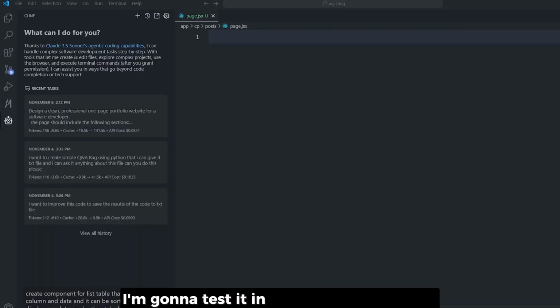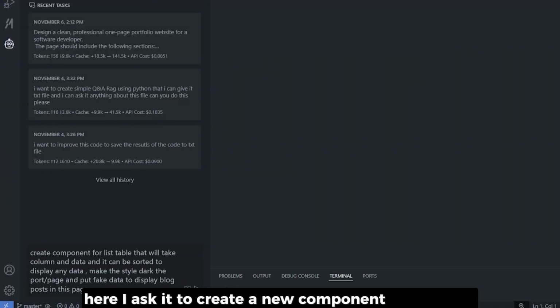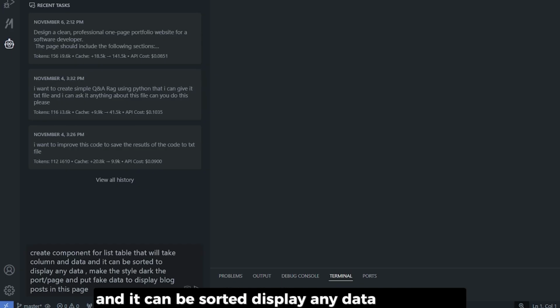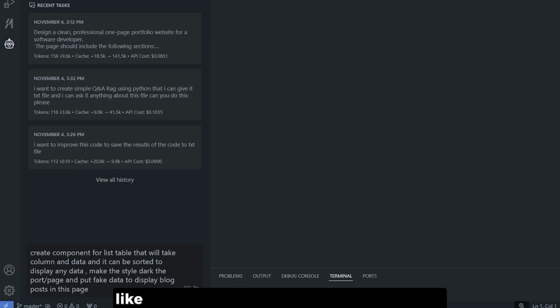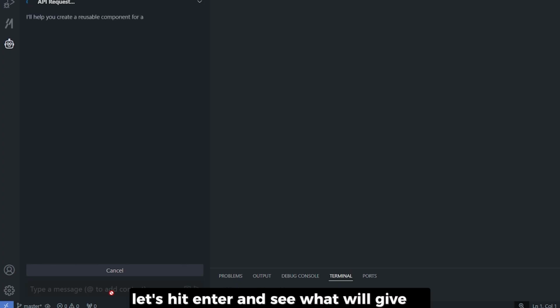Right now I'm going to test it in building a component and a page at the same time and copying a style. Here I ask it to create a new component for a list table. Basically it will be a table that takes columns and data, and it can be sorted, to display any data that I want. Make the style dark, like the board page that we created, and put fake data to display a blog post in this page. It's a very simple prompt. It's not enhanced, nothing very special about it. Let's hit enter and see what it will give us.